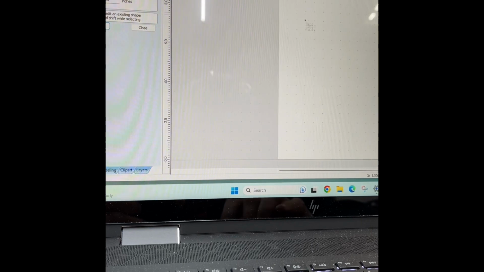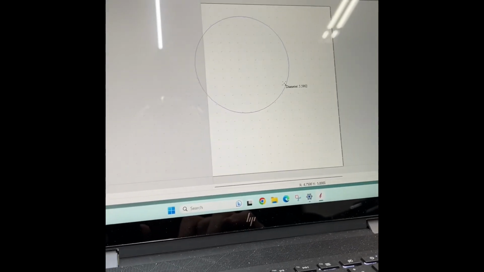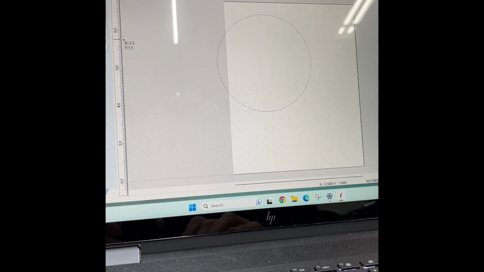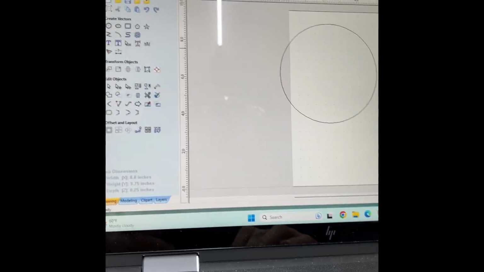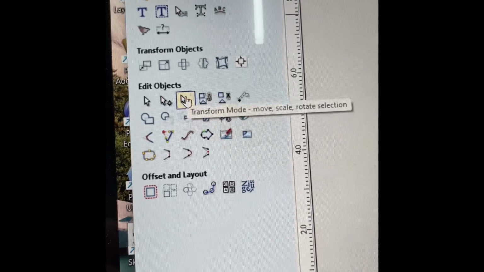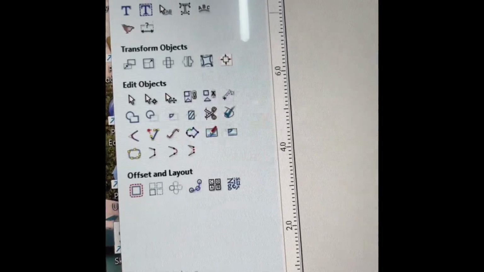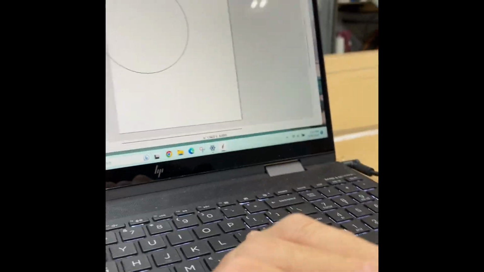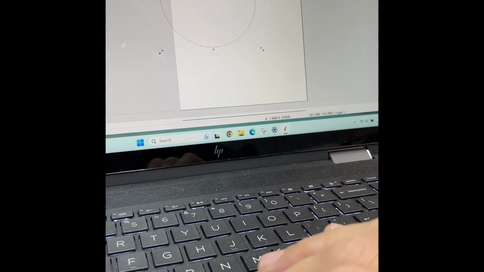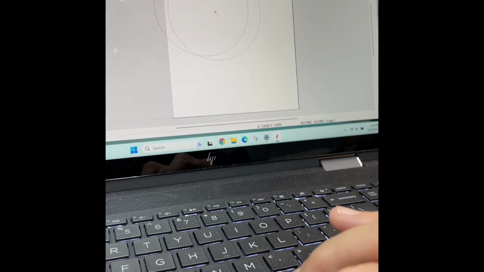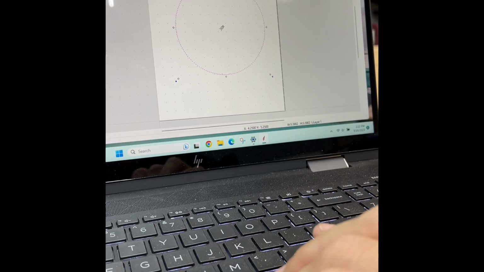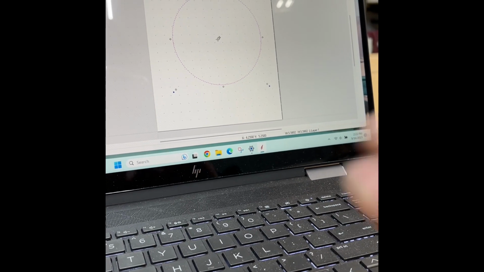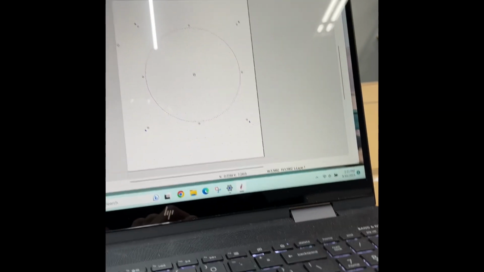We're going to draw a circle right here in the middle. Gonna hit apply, gonna hit close. Now when you move stuff, you come down here to edit objects and you select that third arrow, and then you can click on the circle I just drew and move it. Okay, I love it. That's beautiful. Let's cut.